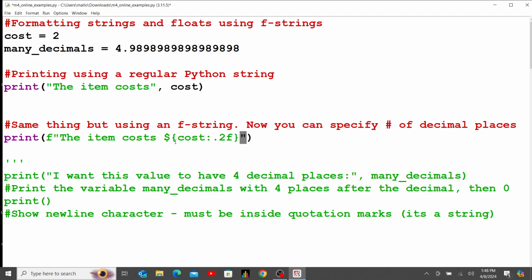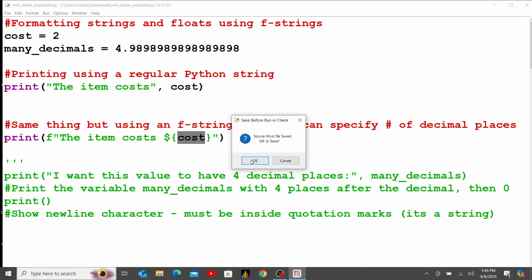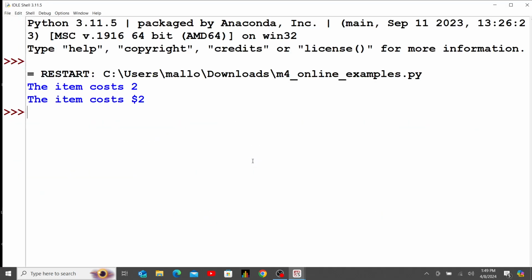All right. And what we can do is wrap the variable name in a set of curly braces. All right. So if I didn't care about formatting and I just wanted to print out the item cost $2, this dollar sign right here, note that it's outside of the curly braces. That's going to go ahead and print the dollar sign in front of the variable. All right, so let's just run it like this, and let me just show you guys that it will print the same thing as the first print statement. All right, except we've got the dollar sign.